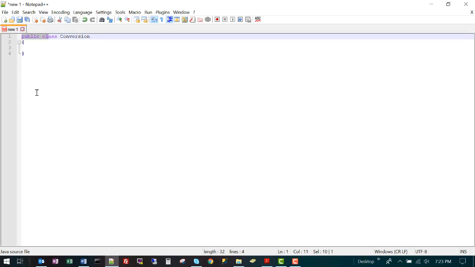This set of code all goes together. We call this the class header. We'll see throughout Java that we have some kind of header followed by the curly bracket with stuff inside, followed by a closing curly bracket. We'll talk more about that in a minute.